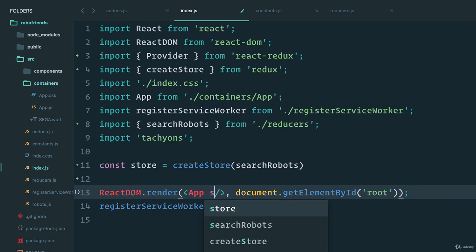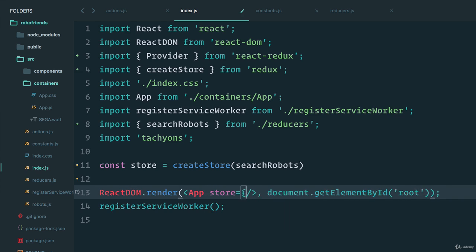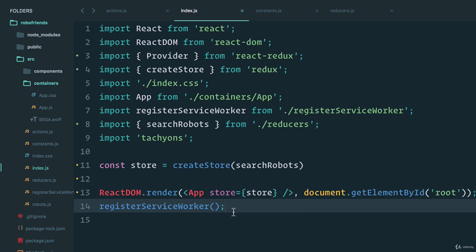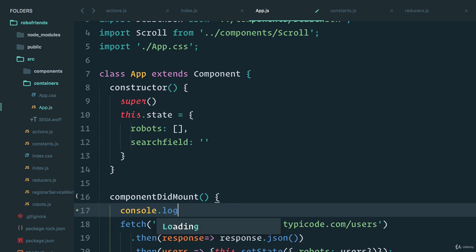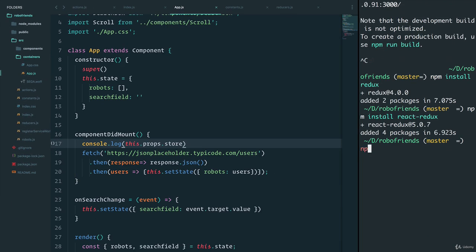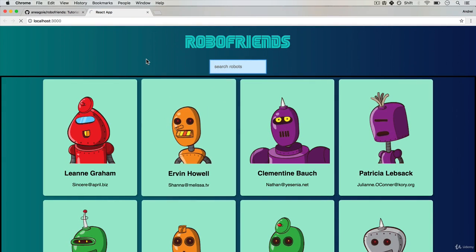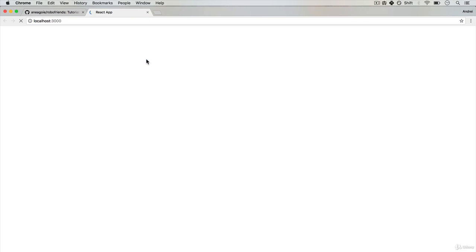So let's see what happens if I do that. If I go store equals the store that we have, and I save. And let's also open up app.js. And in componentDidMount, let's just console log this.props.store. All right, let's run npm start. Gonna open up the console.